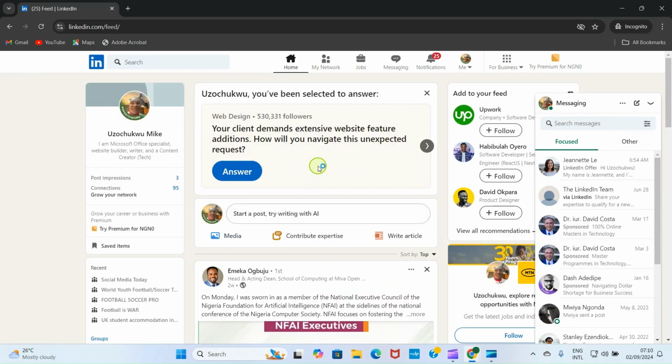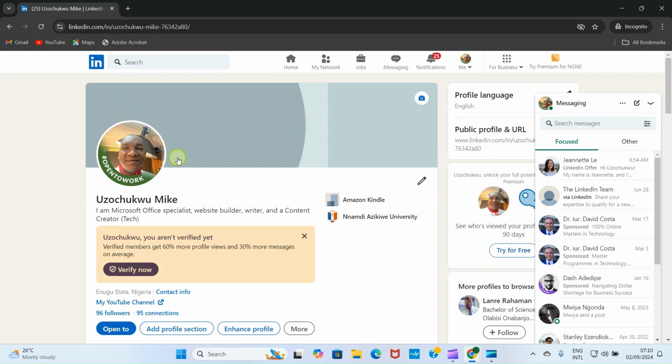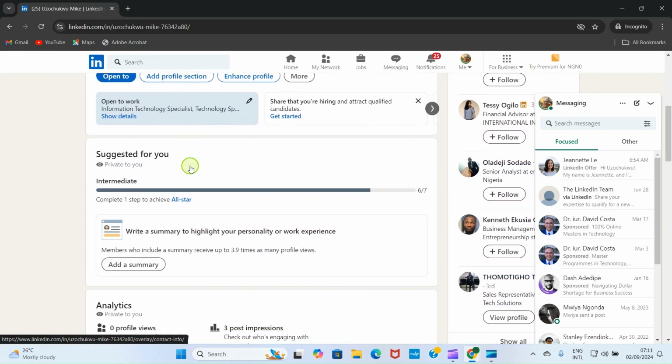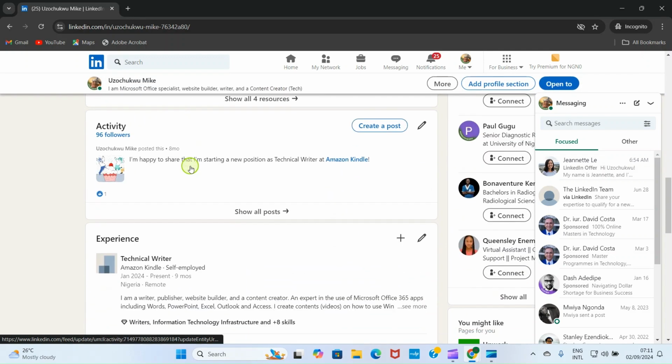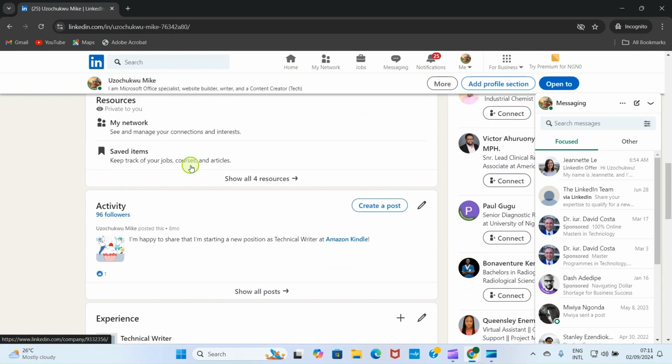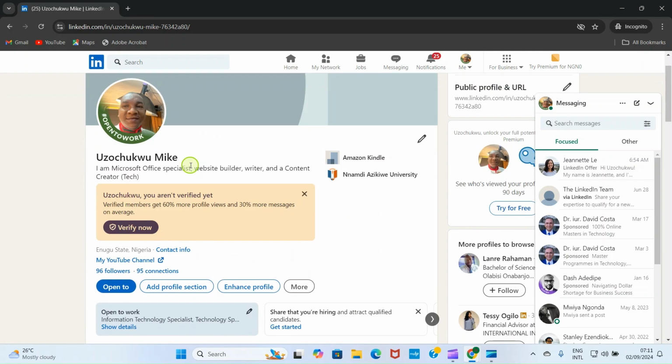Once you sign in, you will land on a page that looks like this. This is your profile picture here. This is your profile as well, so click on this. You are taken to a page that looks like this. It shows a few of your details, including activity and the rest of the information. But the interest here is for us to copy your profile link.